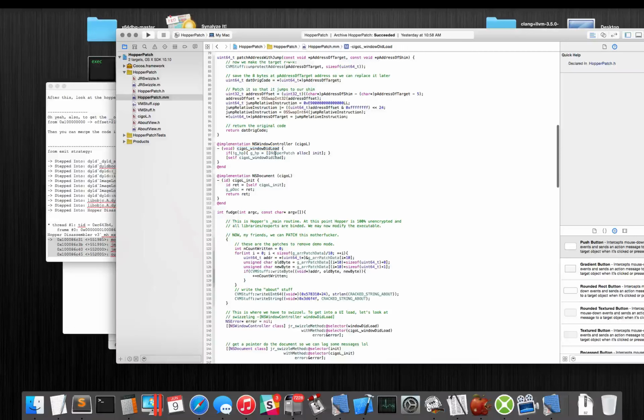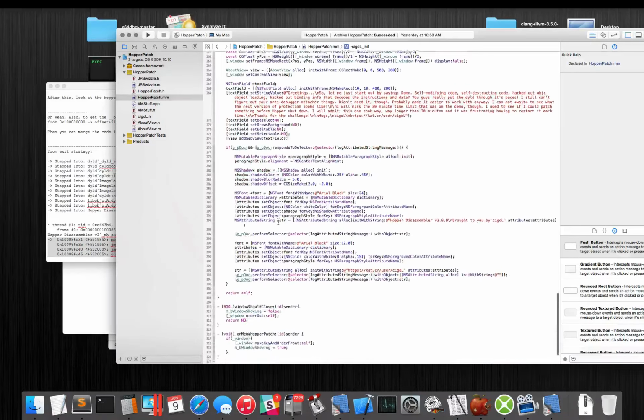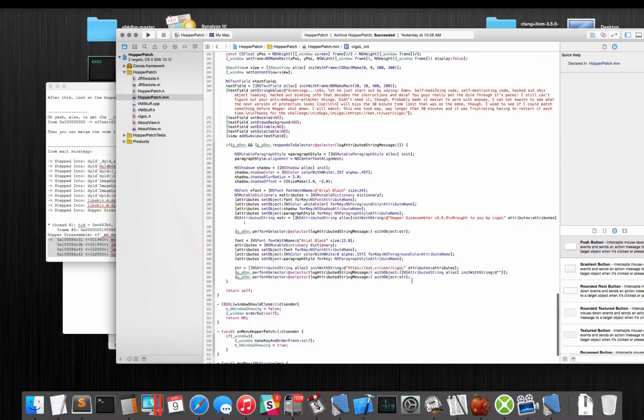So windowDidLoad, what I do is I start up my own Hopper patch stuff, which controls the window for the about menu. And this document init calls the original init command, and then I know I have a pointer to a Hopper document. So at this point, this is a pointer to a Hopper document. So down here, I can actually call the document, performSelector, logAttributedString with message, and then the message. Since the Hopper document calls this method, we can call it as well, as long as we have a pointer to the right document, and we do because of swizzling.